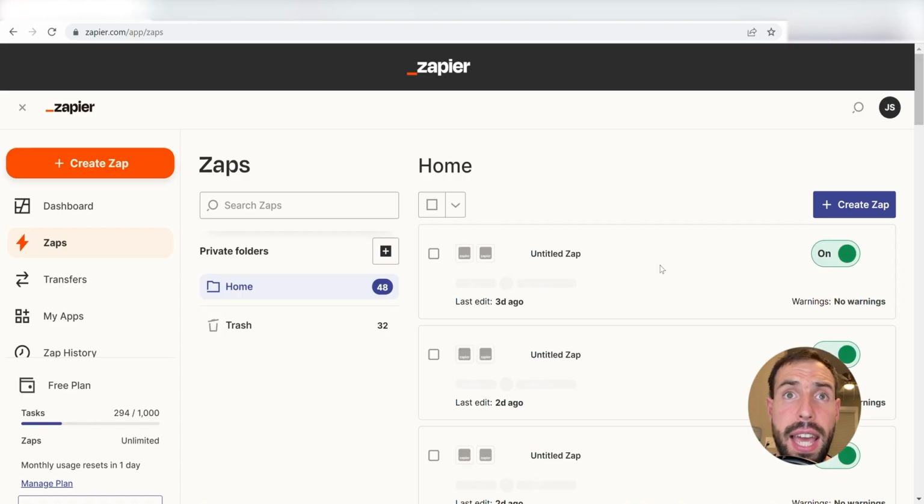What I want to do today is connect our Google Drive and Discord apps so that whenever a file is uploaded into our Google Drive, a message will automatically be sent out in our selected Discord channel.